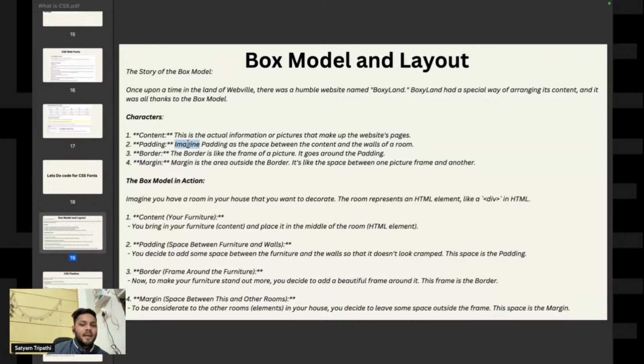Padding is basically what? Imagine padding as the space between the content and the wall of a room. Like if you are going to place some kind of furniture, obviously you will leave a space between the furniture and the wall. So that is known as padding.